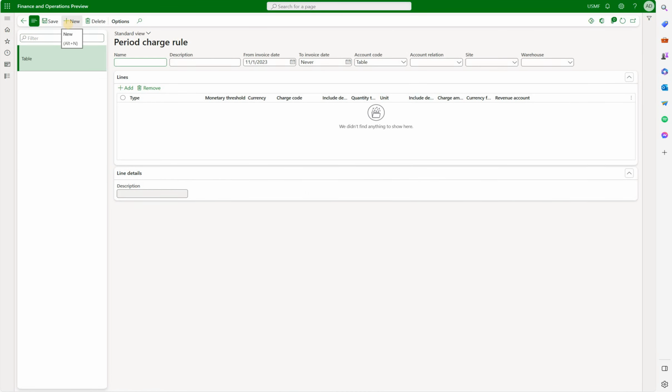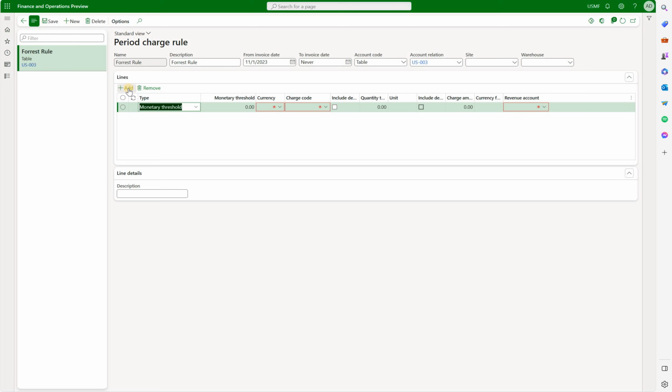In here, I will create a rule for a specific customer called Forest. Specify the date range in which the invoices will be considered. So let's say any invoice posted from November 1st of 2023 will be considered. In here, I can apply a filter either on a specific customer, customer group, or all customers. I can also apply filters based on the warehouse and site on invoice. Because I've called this rule Forest, I will find my customer right here, Forest Wholesales.